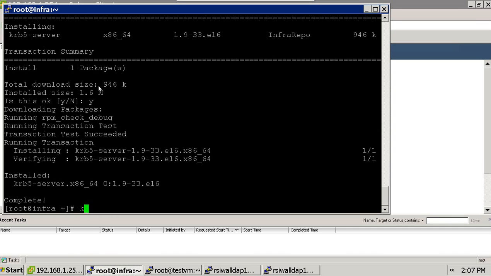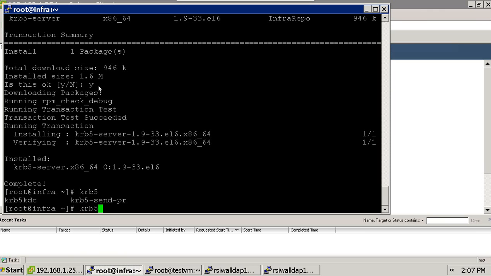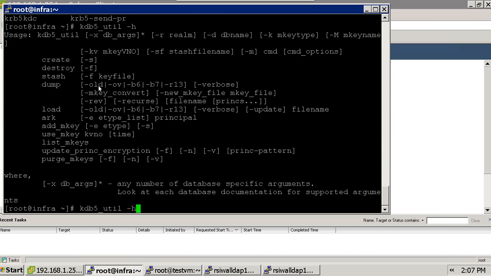Now the next part is we should configure the database for this Kerberos. How do we create or initialize the database? kdb5_util, minus h for help. So it says create is to create or initialize the database, minus s to create the stash file, which includes the Kerberos master password. So whenever Kerberos is restarted or is trying to use its private key, it will be stored in a file that can be used by this Kerberos server.